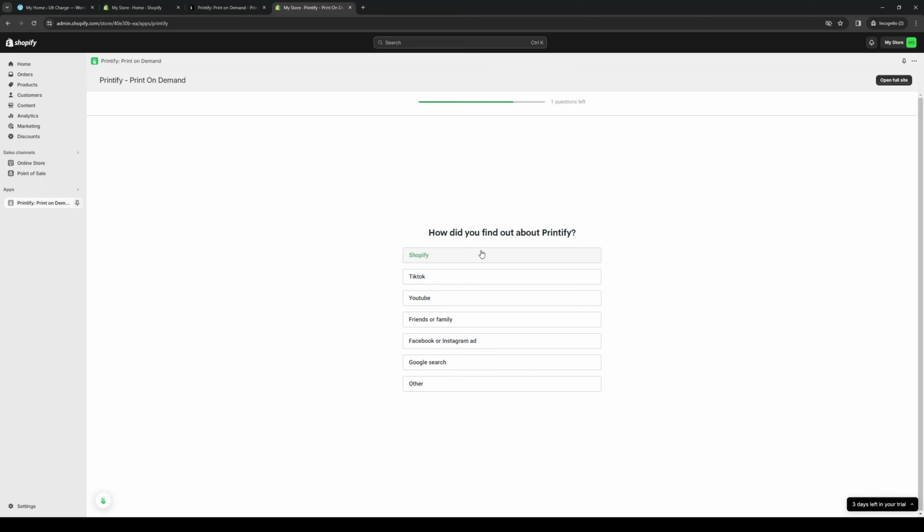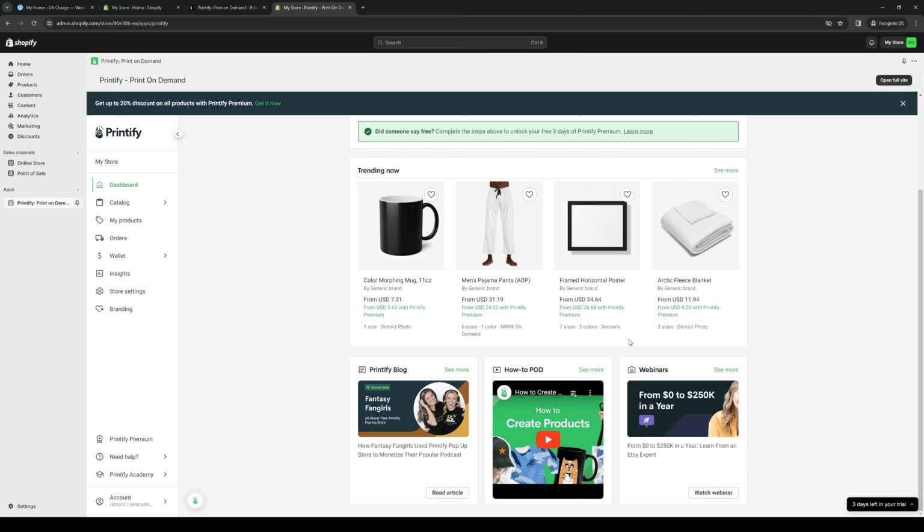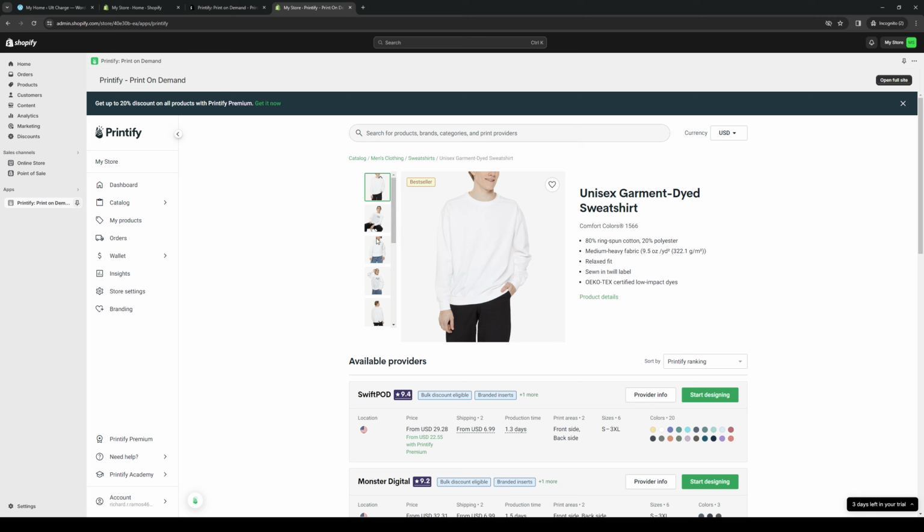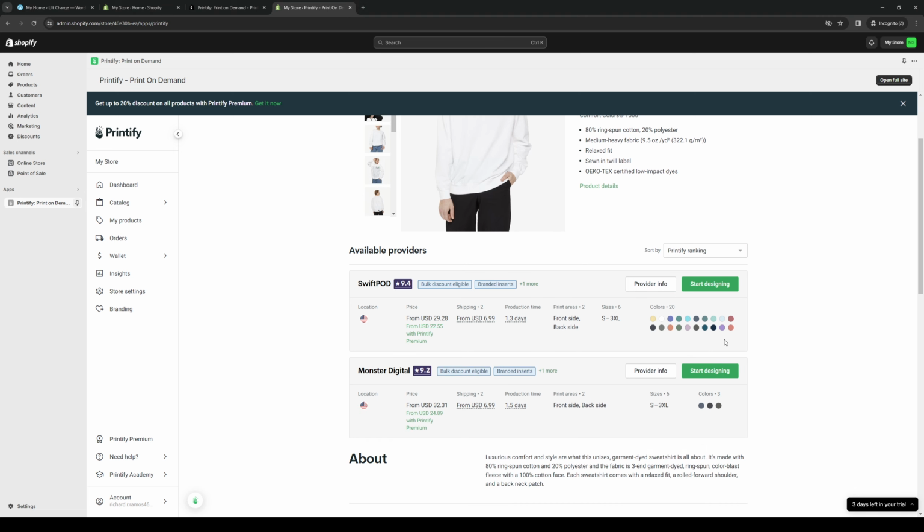So here's what the interface looks like for the Printify app on Shopify. So if you guys want to make a design or something, you could look for a blank canvas. So in this case, let's do a mug. Actually, what's the most basic one? I guess I could do a t-shirt. Let's do a random t-shirt. Okay, this one. Let's do the unisex t-shirt right here. Well, this one's actually a sweatshirt. So once we've made our selection for the blank canvas, we're going to click on Start Designing.